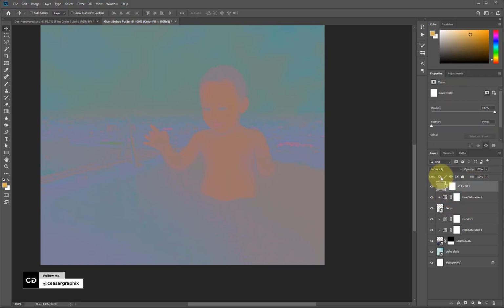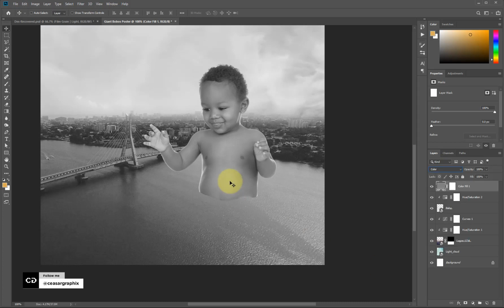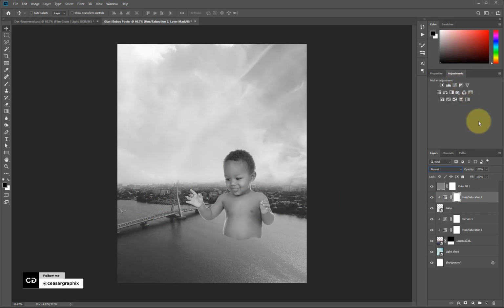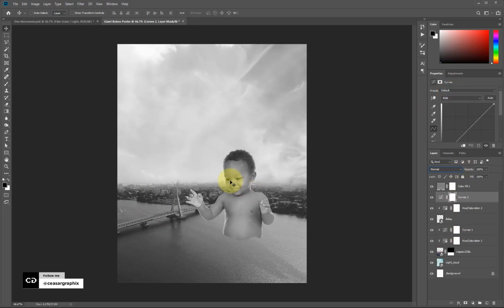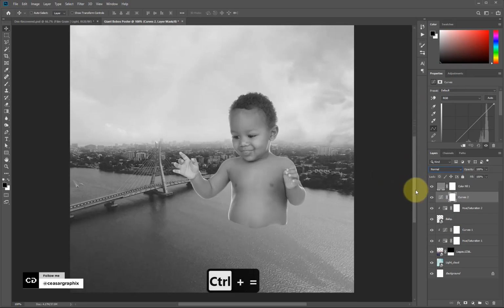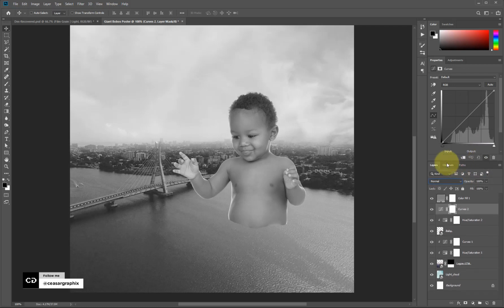I push this up. Alright, if I change this to color, you'll notice that the picture of the baby is looking too bright for the background, so we need to darken this a little bit. So I'm going to go to a curve adjustment, and I'm going to zoom in. Alright, so I'm going to push this up so I can see my curve adjustment clearly. So now I'm going to click on this, and this side should go down just a little bit. Now I want to apply it to only the picture of the baby.